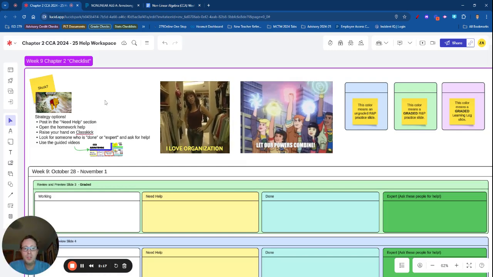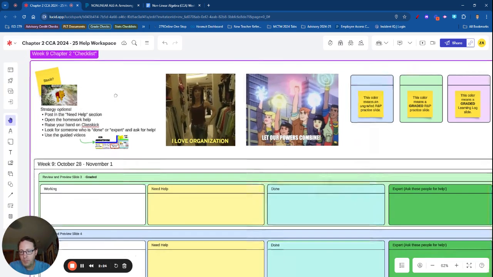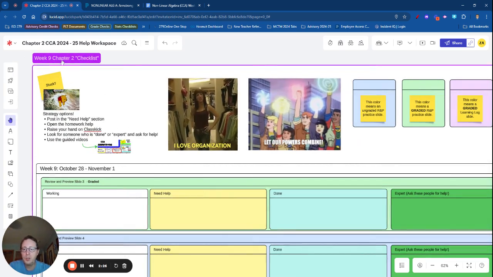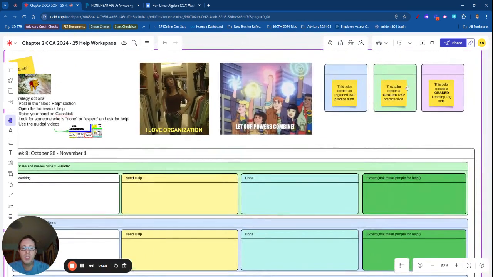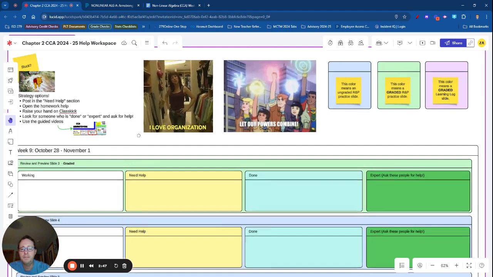So more generally here, what do these colors mean? What are all of these different boxes? There is a section for each week. You can treat this like a checklist. So here we see week 9, this week. The first slide that you should be working on is chapter 2, review and preview slide 3. And you can see that it is green. That background is green, which means that it is a graded review and preview slide.